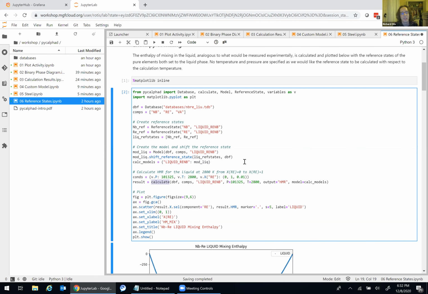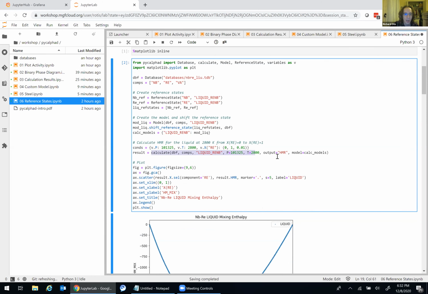And so the way the reference state capability works is it's basically kind of like a custom model that does the reference state math for you, so that the property comes out with the right reference state. So we call calculate with this. We want the output to be HMR, so that's the enthalpy at the reference state.